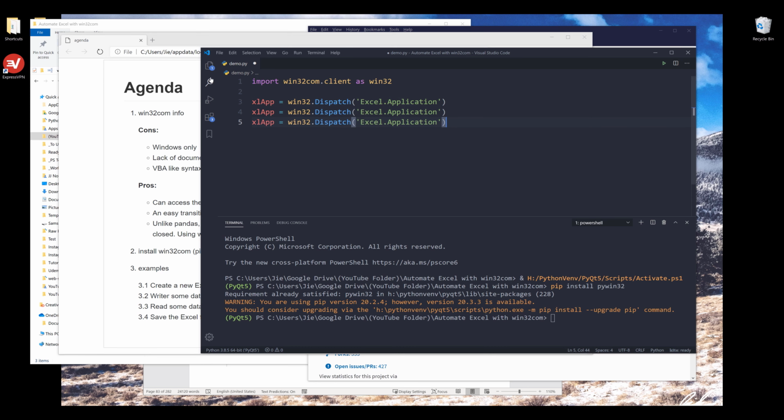If you want to automate different applications together, such as PowerPoint, Microsoft Word, Outlook, then you can create multiple instances and just give them different names. Inside the Dispatch class, you just need to change the application name. For Outlook, it's going to be Outlook.Application. And for Microsoft Word, it's going to be Word.Application. For this video, we're going to focus on Microsoft Excel.